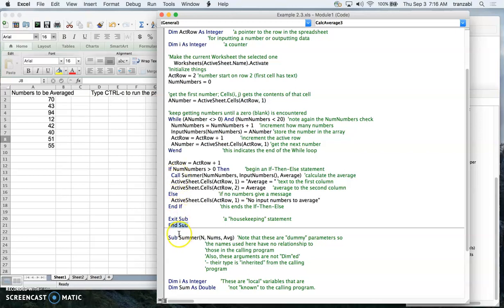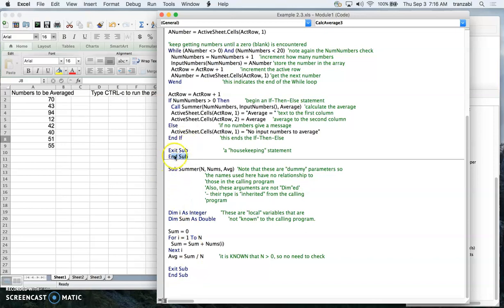The subroutine starts with Sub and ends with End Sub. My main code, up to here, is done by End Sub. Below it, summer starts. Summer is a script that calculates the average for me. It starts with Sub and ends with End Sub.